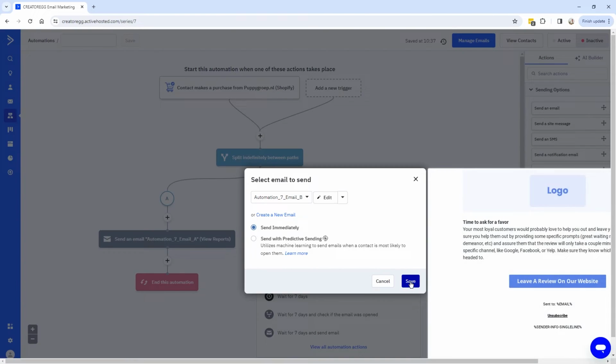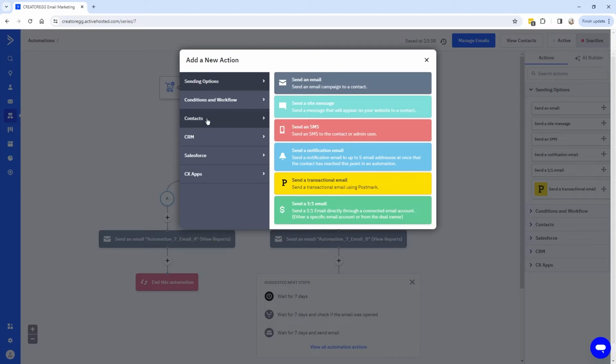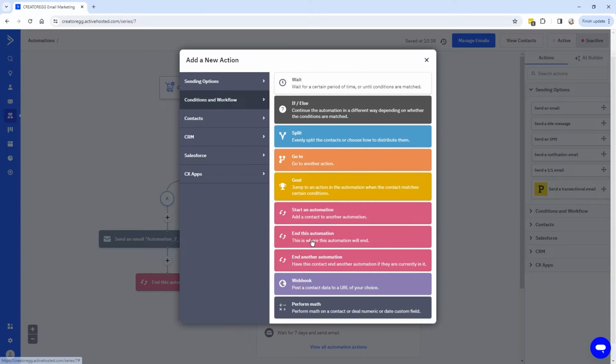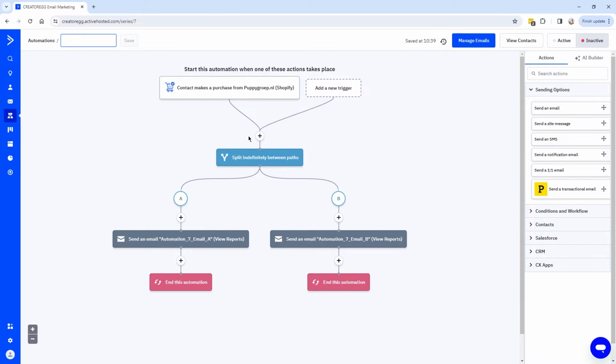I want this email to send immediately as well. And I'm going to end this automation after they've gone through this email. I'm going to go to conditions and workflow, end this automation. So now we have set up a split indefinitely between two paths. Path A will ask our customer to leave a review on Google, so a Google review. And then path B is leave a review on our website.